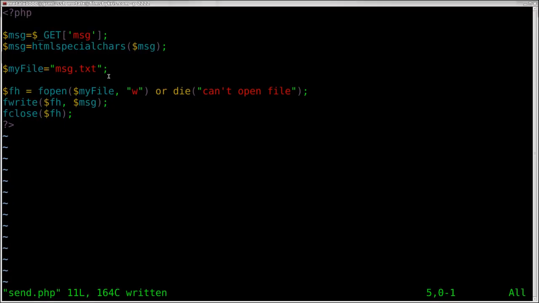So let's look at that code again. Basically, we just add one line. We've retrieved our MSG message, and then we replace the MSG message with the MSG message, but run through the HTML special characters function. So it's not really stripping the tags. It's just displaying them as text. They're displaying the tags rather than running the tags, and that will help prevent malicious attacks.